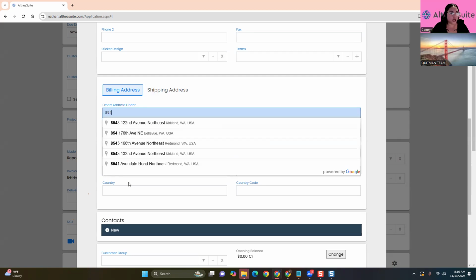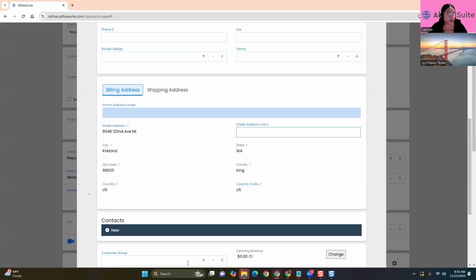My system's a little slow because I'm sharing my screen, but you'll see here that it just starts populating addresses. I can click this one and it'll autofill for me. Now, you will not have this in your account unless you have that Google API. Please talk to your implementation specialist or send us an email at contact, and we'll talk you through that process if you would like it. It's not an extra charge to put it in your system, but Google APIs do charge for the number of times that you use it. So just a heads up on that. I digress. I'll continue. So that's something nice.